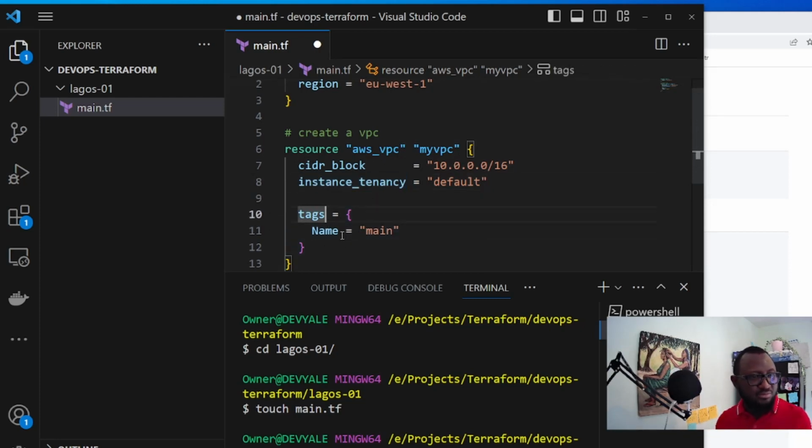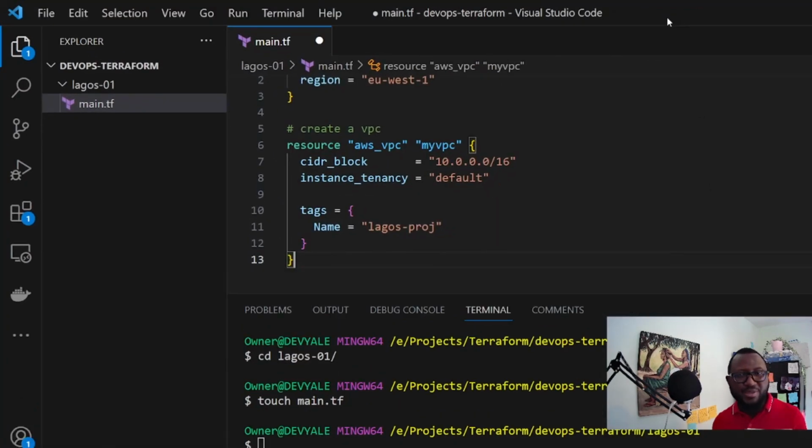So tags. Now this is important. If you're going to include tags, then you want to give it a reasonable name, something that is relevant to the project that you're working on. So I'll call it maybe Lagos project. Tagging is really important because it logically groups all resources that are related to the same project. That's really useful. Okay, so now let me expand my screen for you. I've given a tag name, and I've declared the CIDR block and instance tenancy, and I'm okay with this. All right.